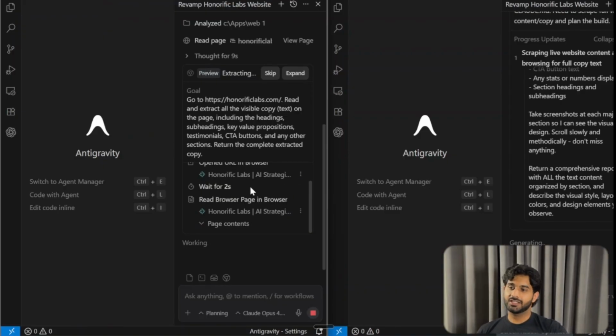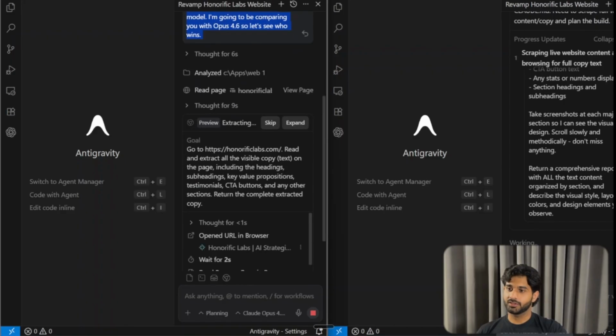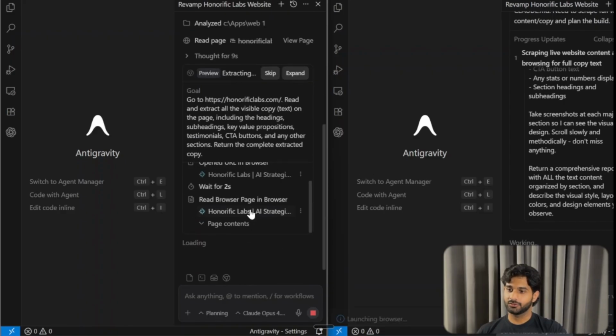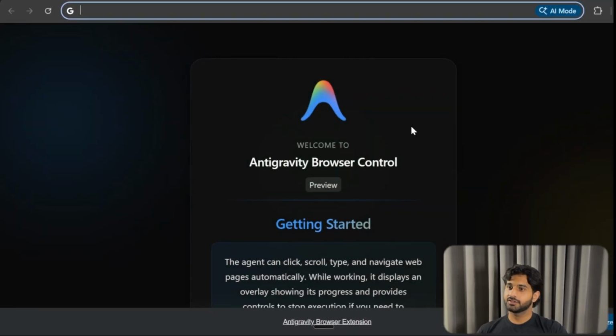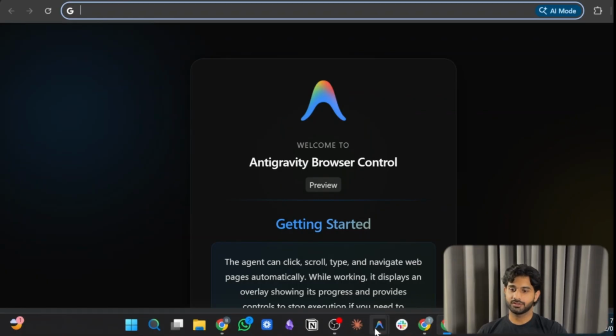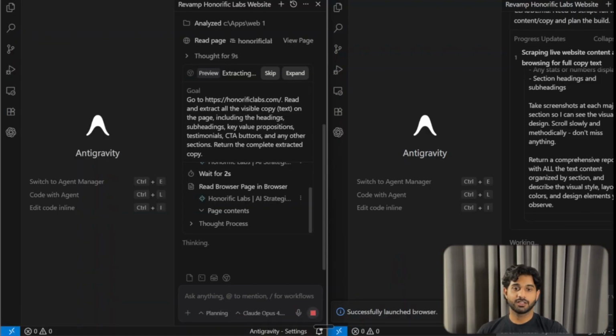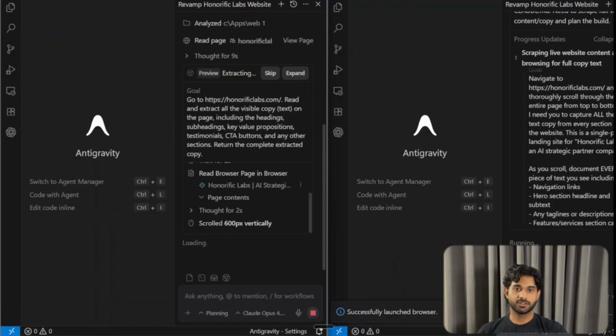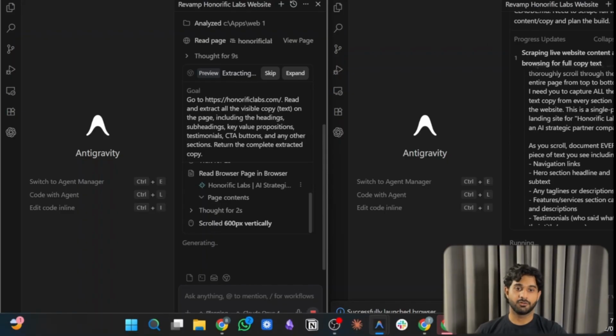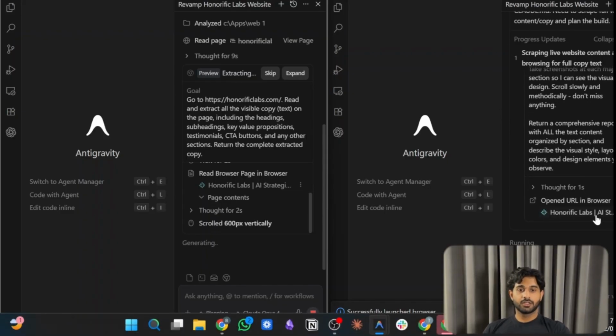It seems like Gemini went ahead and opened the browser and is looking at my website right now. Same goes for Opus as well. Both of them have similar tools, and they're utilizing the browser agent directly inside anti-gravity to see how the website is looking, taking inspiration from it. Because my website is live on the URL and these agents can access it, they're going to go ahead and look at this website.